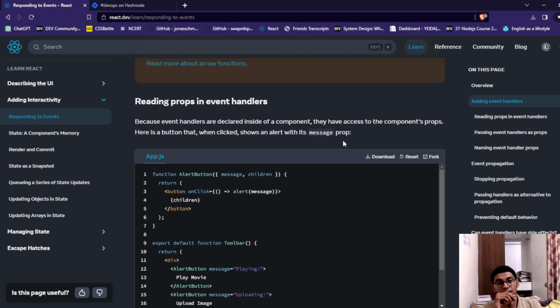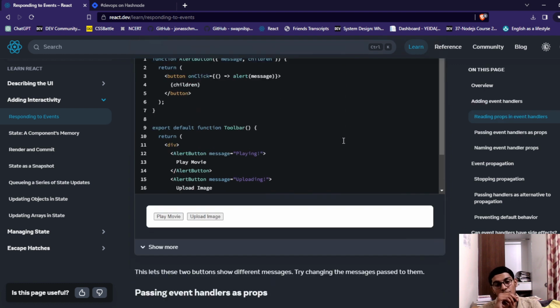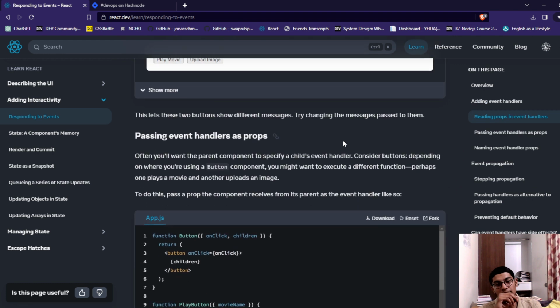Reading props in event handlers. Because event handlers are declared inside the component, they have access to the component's props. Here is a button that, when clicked, shows an alert with its message prop. You get what I'm saying? Let these two buttons show different messages. Try changing the message passed to them.